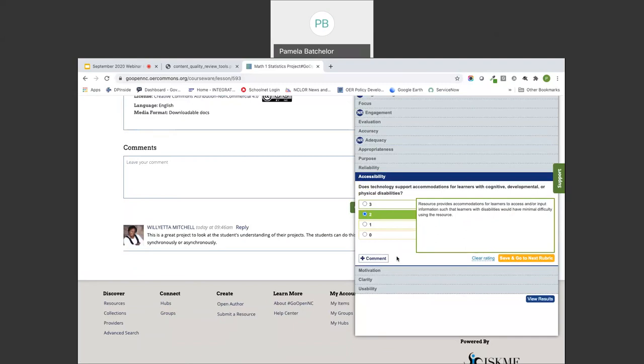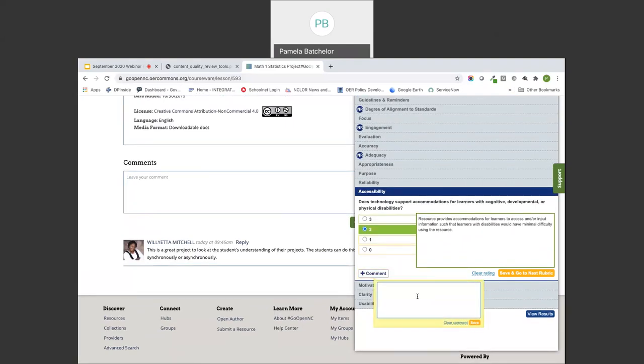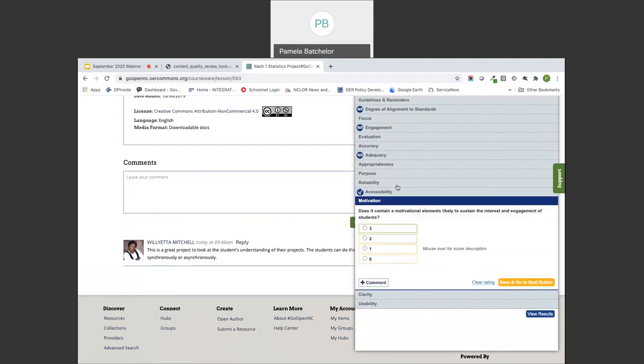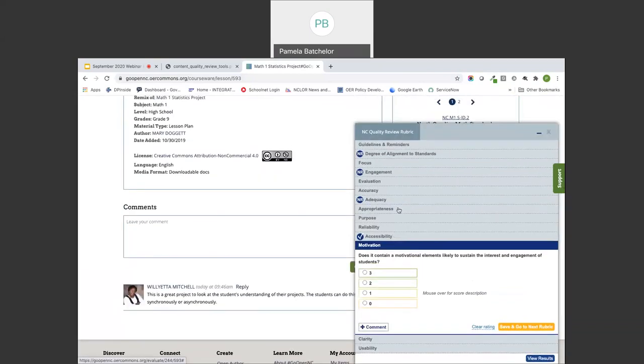So if we clicked on comment, resource is adaptable to multiple modes of access. All right, and then we click on save. We can click on save and go to the next, and you'll notice down there's a little check mark next to accessibility. So you don't have to complete all of the rubric fields. You can just simply look at it.